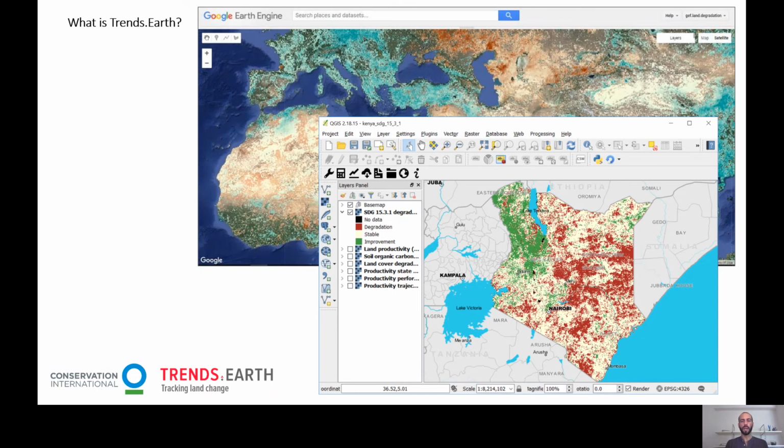Most of the analyses that are run, in particular the ones that are running with the global default data sets, are running on Google Earth Engine. So Trends.Earth combines the power of cloud computing with the ease of use of a free and open source software like QGIS. So you can use the plugin to produce the assessments using these global data sets, or if you have your own local data, for example, land cover or soil organic carbon, you can ingest those also into Trends.Earth to run the analysis using the same methodology in a consistent way.